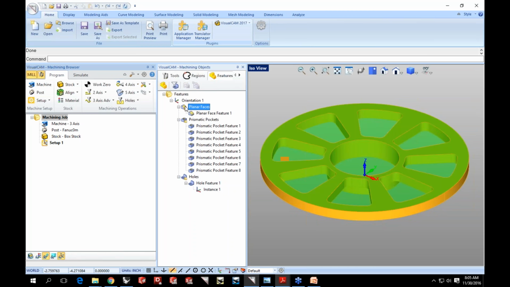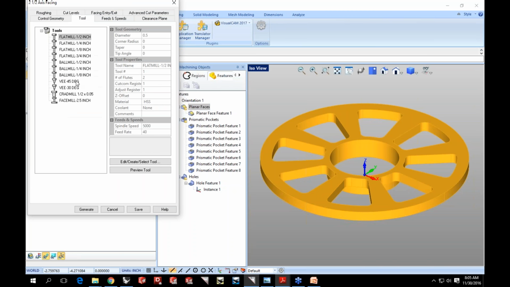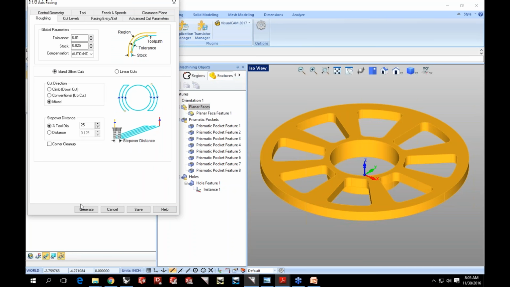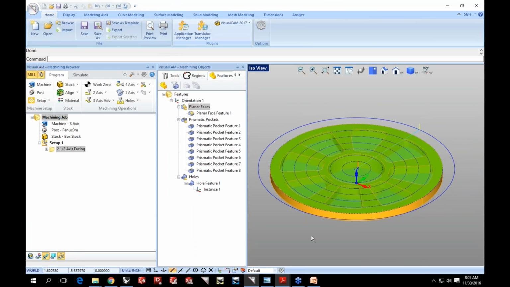So first, I would like to program a toolpath for the planar face. So right-click on it. It gives you the available operation types. I'm going to pick facing. And the feature is automatically selected. Make a selection for your tool. You can specify your cutting parameters. Generate. And there's your facing toolpath for the planar face.